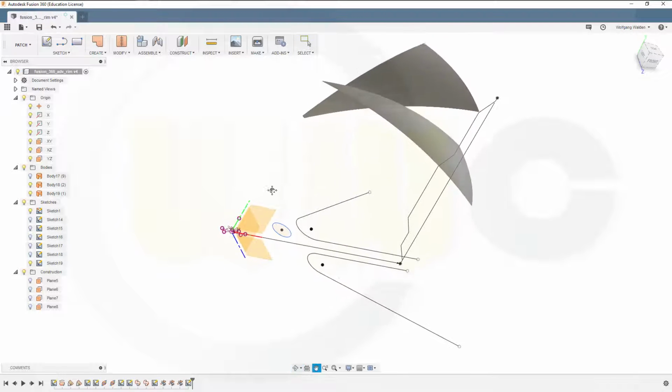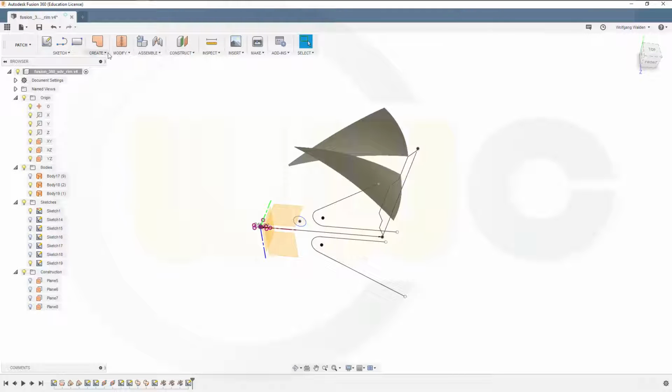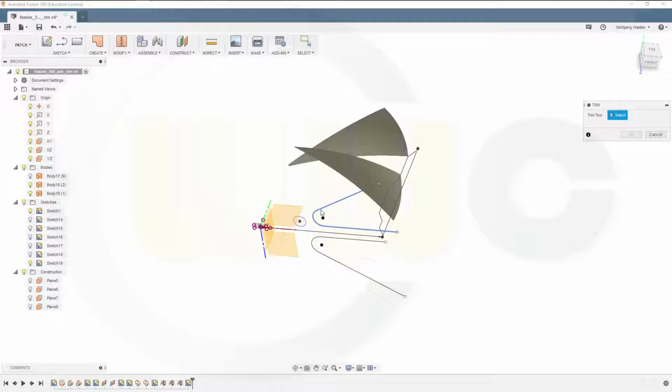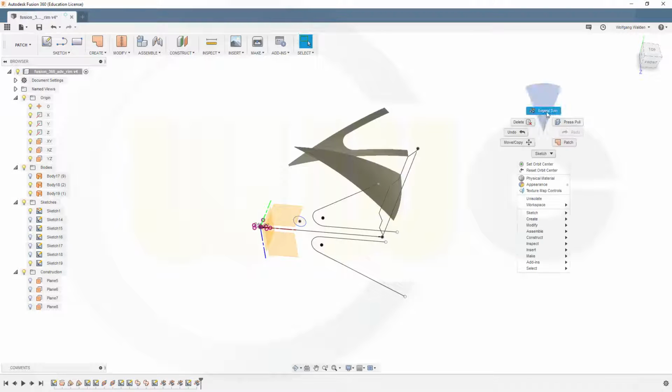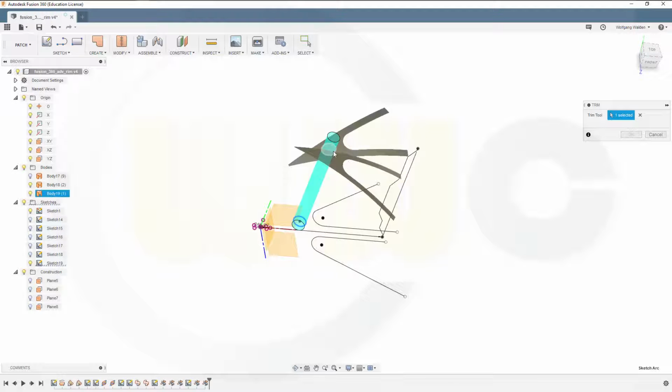Now let's trim. So go for modify, trim. Trim tool would be this one, remove that one. Okay, repeat that trim. This one, remove that one. Okay, repeat that trim. Use this sketch and remove that face.